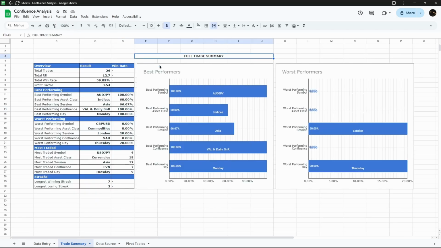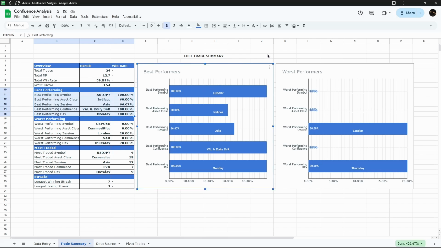And then you can see right here that the best performance is basically in a chart format. So it's the exact thing that's in the table right here. It's the exact same thing on this chart. So you can see that best performing symbol, AUDJPY, 100% win rate. Best performing asset class is indices with 60% win rate. So it's the same thing, but it's just in a chart format. So it's just more visually appealing basically.